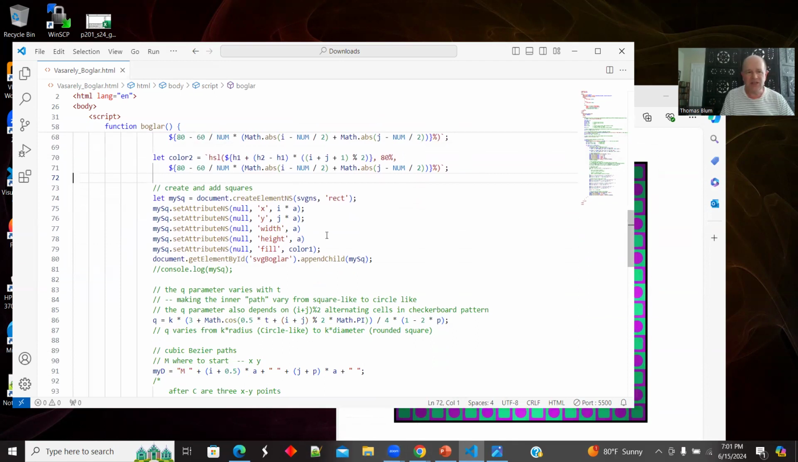So one of the main patterns is just a bunch of squares, which are rectangles. So I'm creating an element NS. Well, a rectangle, I'm putting it at the x is I times A, the y is J times A, the width is A, the height is A. I'm coloring it, filling it in with color 1, and I'm appending it. So that is my checkerboard pattern of squares.